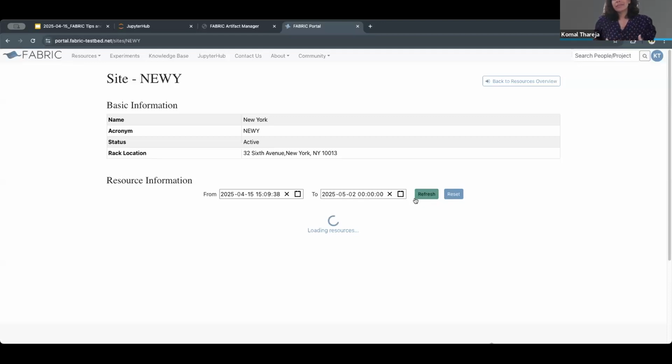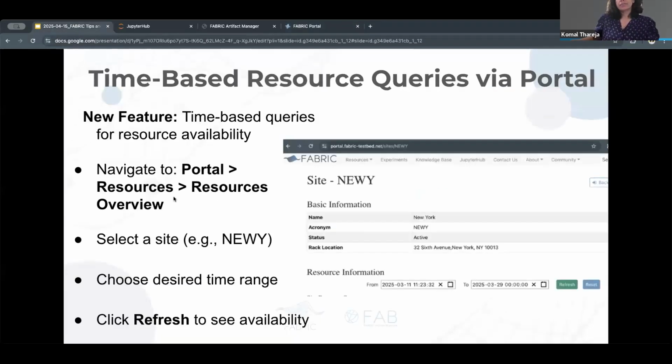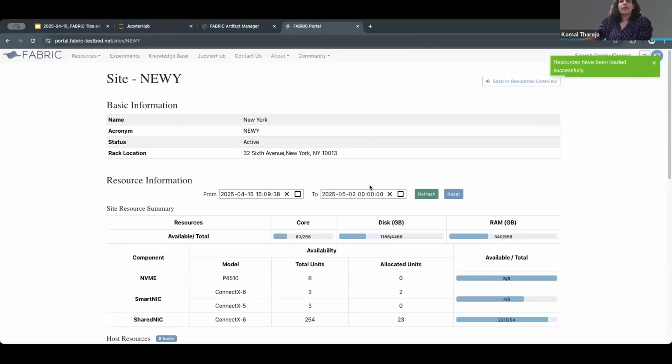This query is a bit expensive, so it takes a while for it to return the response, but it gives you information about when those resources would be available. While we are waiting for this, let me go back to the slides and show you, this is again a snapshot of what I did on the portal.